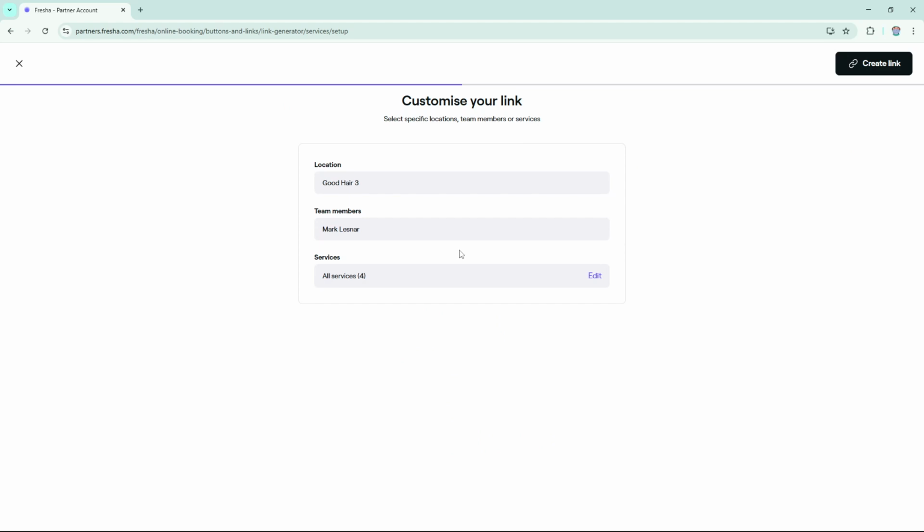This option lets you generate a bespoke URL that directs clients straight to a booking page specifically designed for your services. Before finalizing this link, it's important to take a moment to customize it. Fresha's flexibility is one of its strong suits, allowing you to tailor the link according to specific preferences. Decide on the location where the services will be provided. Specify team members associated with these services, and select the particular offerings your link should highlight. Personalizing your link not only makes the booking process efficient, but also reflects professionalism.